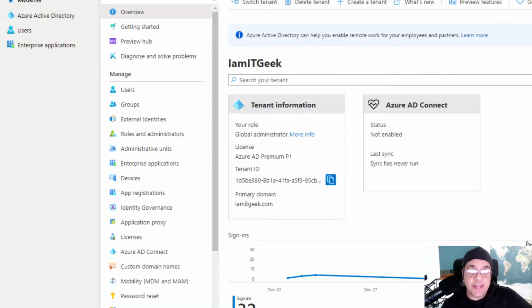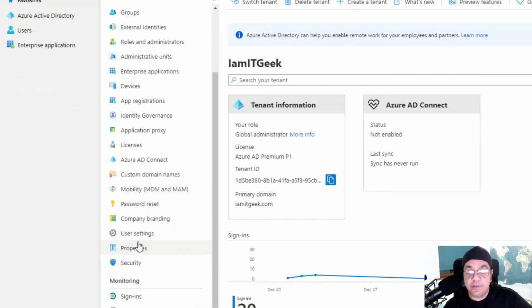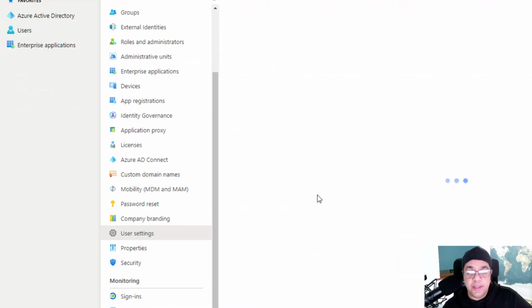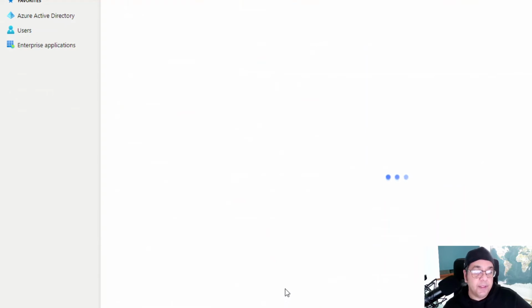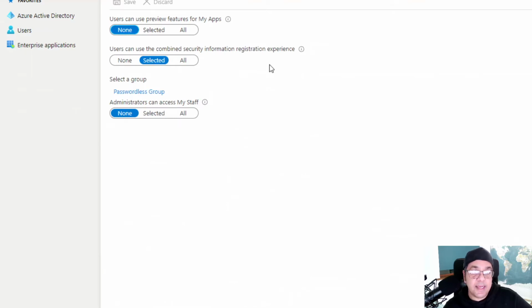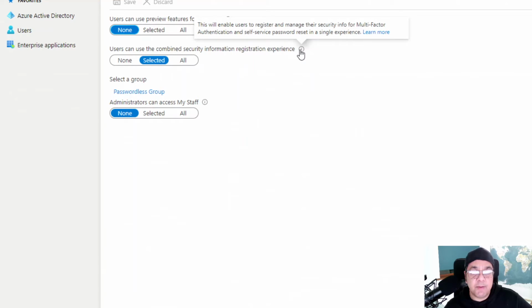So once we've confirmed that user group is created, we want to go down to user settings because we need to now configure the combined registration experience. So if you go down to user settings here in the menu, and then what we want to look at here is the user feature preview, and we go to manage user feature preview settings. So click on that. Wait for that to load, and then here you will see the option for users can use a combined security information registration experience. Just hover over that, just to give you a bit more of an explanation.